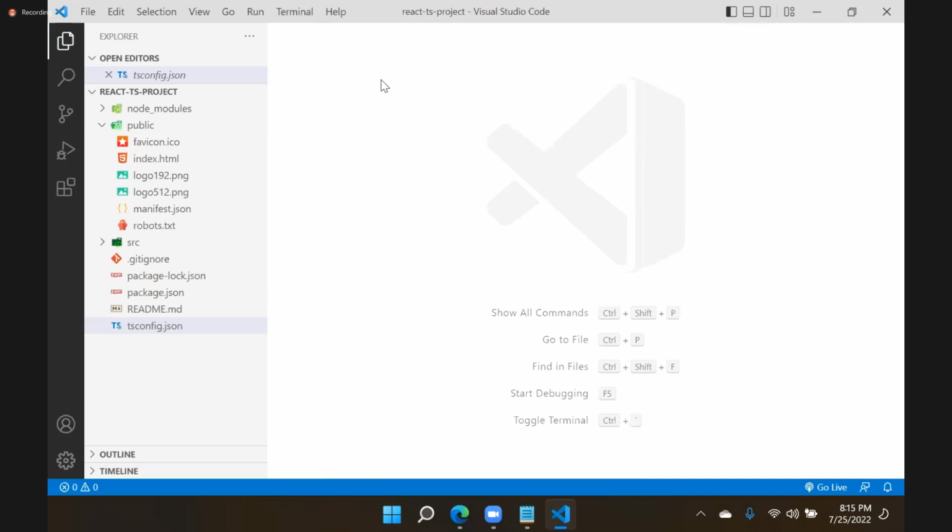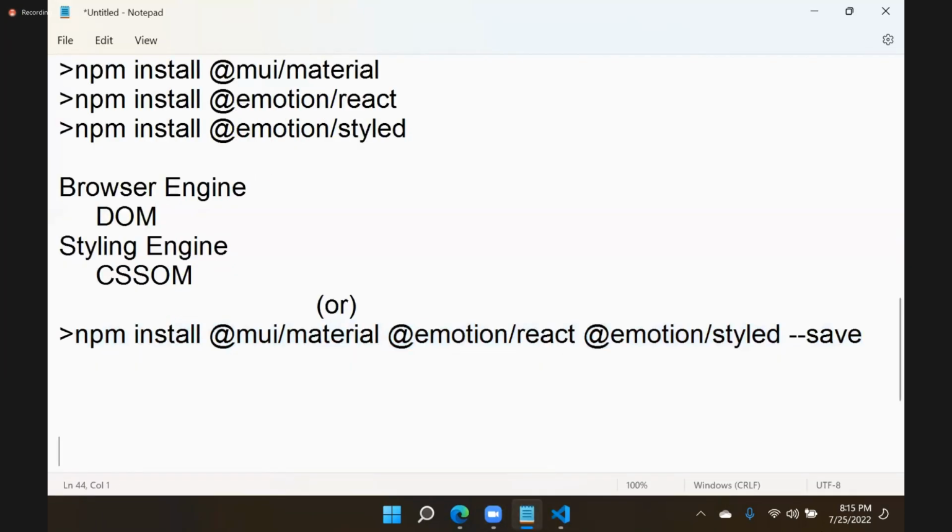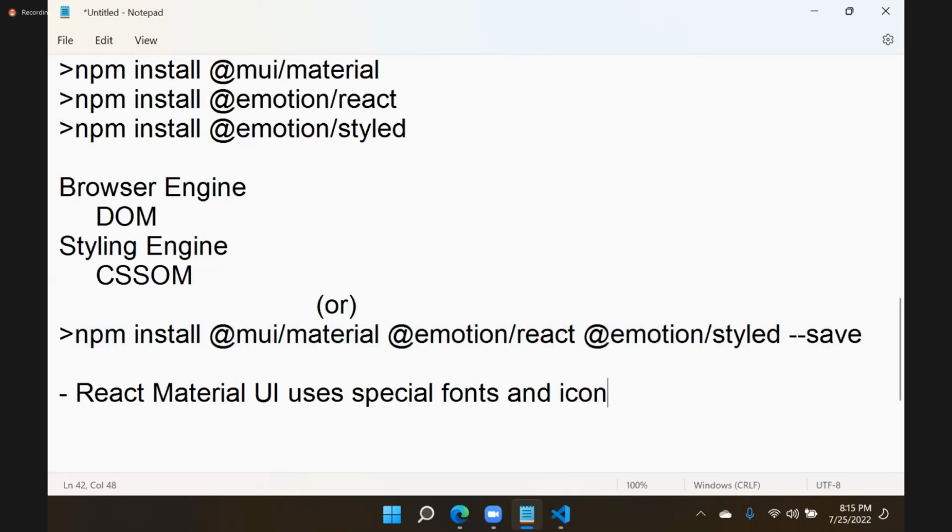Now, how to enable our browser to use these fonts? That means actually React material UI uses special fonts and an icons library. You can get them from Google APIs.